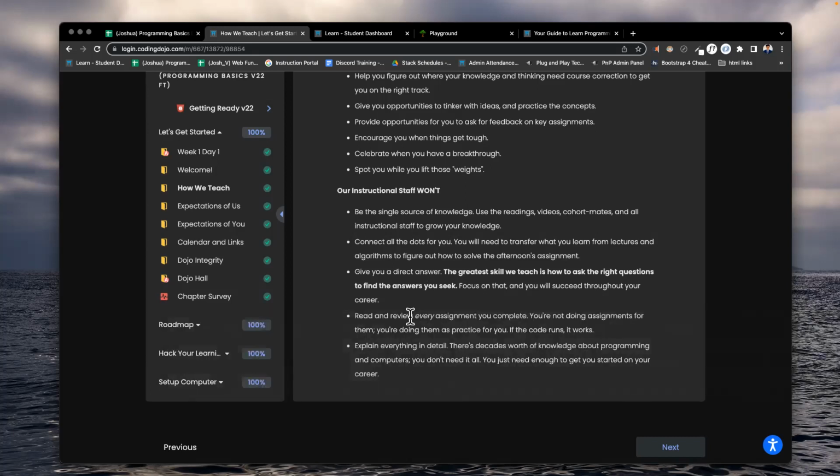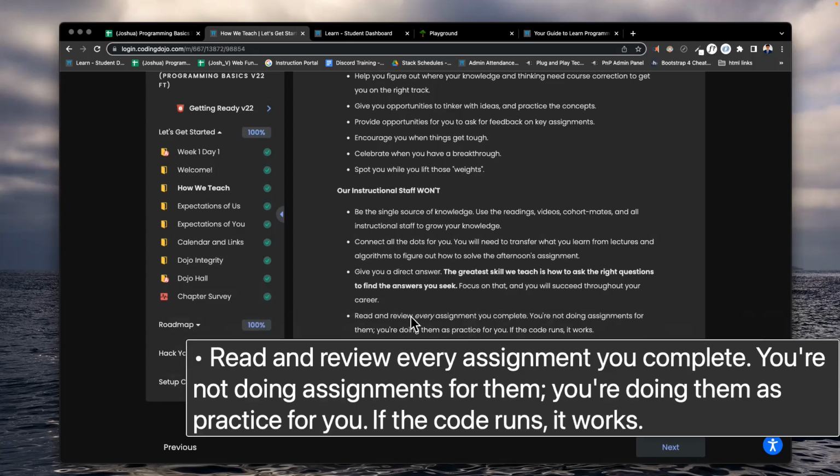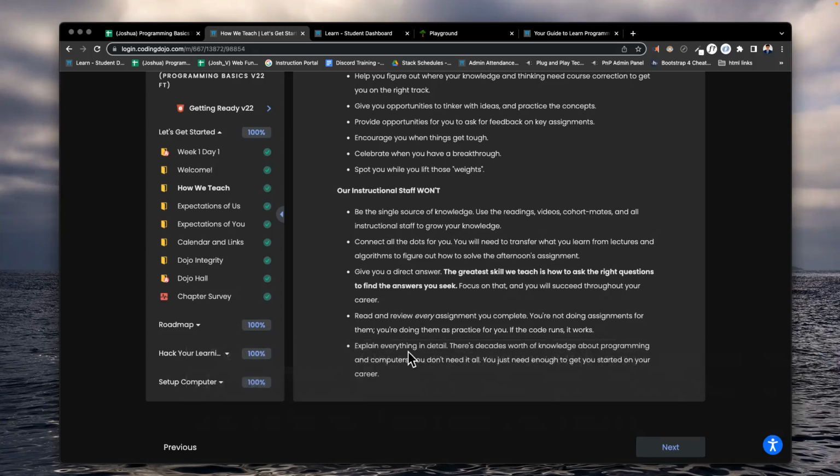Okay. We won't read and review every assignment that you complete. You're not doing assignments for us. You're doing them as practice for yourself. Okay. If the code runs, it works. So this is something you'll learn as well. We're not going to review everything you do. If it works, then you've completed the assignment. Okay. There's more than one solution. Sometimes there's a better solution, but we don't want to always get stuck on one problem. We want to move along because there's a lot of knowledge we want to absorb. Okay. Obviously, we do want to learn the best thing possible within a reasonable time frame.